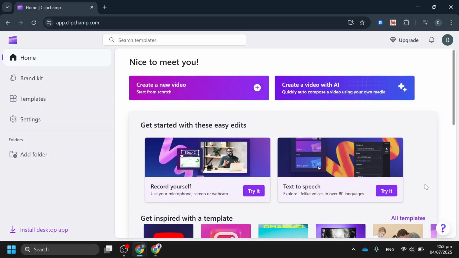So let's get started. First, go to Clipchamp by typing it in Google or directly visiting app.clipchamp.com. Over here, create a free account or log in using your Microsoft account. After that, you'll land on the dashboard. Then click on Create a new video from scratch.